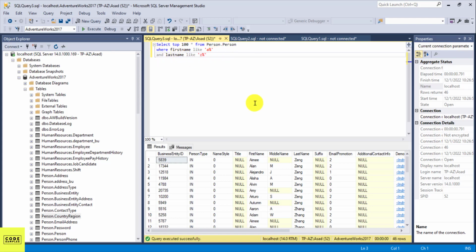So what I can do is I can just put hyphen hyphen and this would comment out this line. So if you execute it now, it's just going to take out this condition. And of course, you'll see more rows. So this is one way of commenting something out. It's used by using hyphen hyphen. This is just a single line comment.